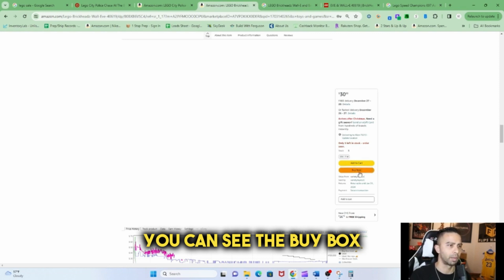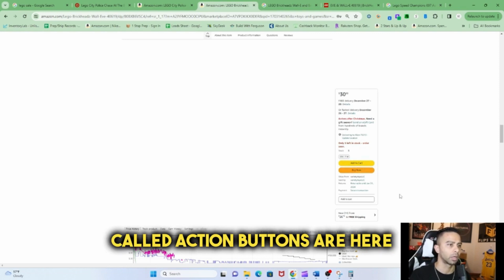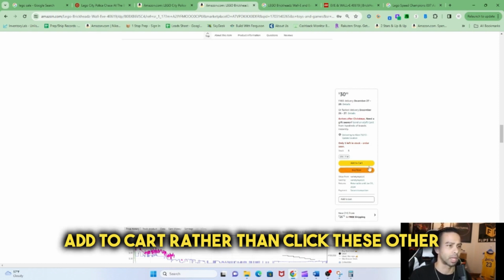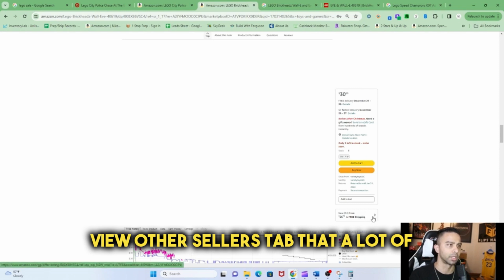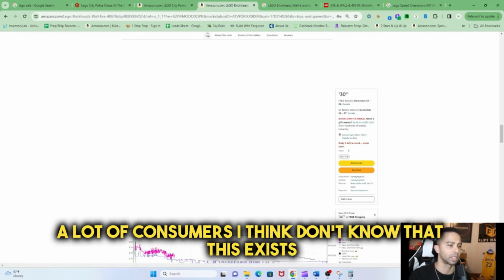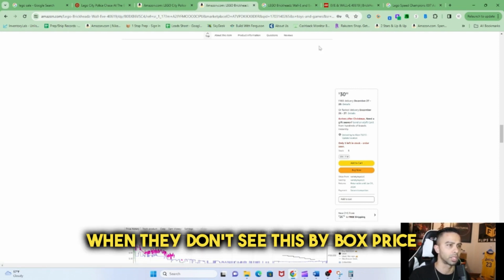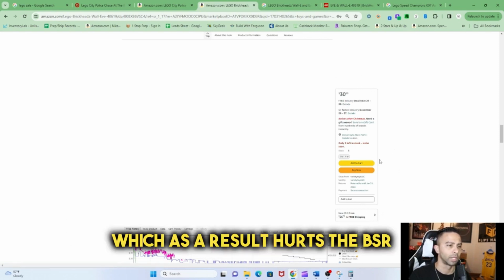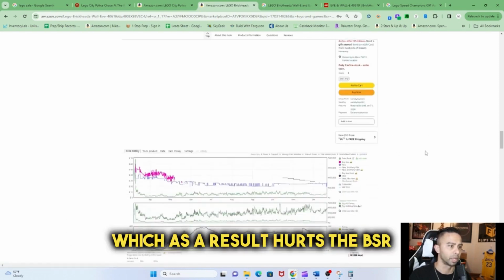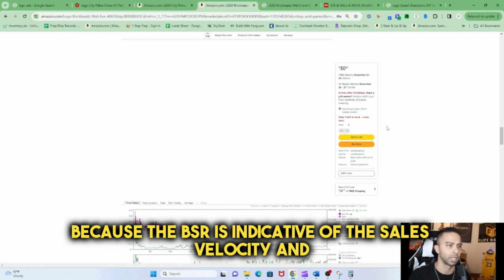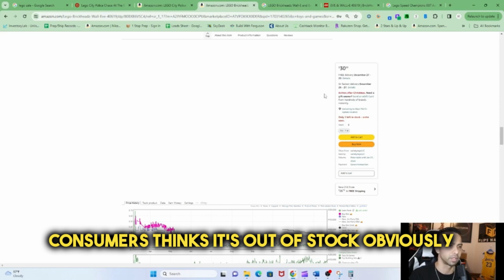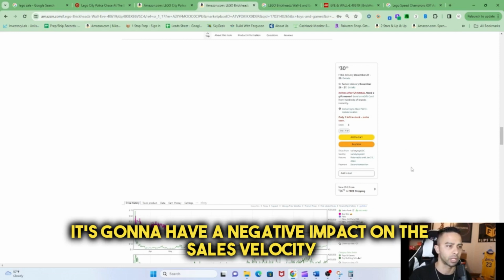You can see the Buy Now and the Add to Cart call to action buttons are here, which makes it easier for the consumer to just add to cart rather than click these other "View other sellers" tab that a lot of consumers I think don't know that this exists. When they don't see this buy box price, I think a lot of people think it's just not available, which as a result hurts the BSR, because the BSR is indicative of the sales velocity, and if a consumer thinks it's out of stock, obviously it's going to have a negative impact on the sales velocity.